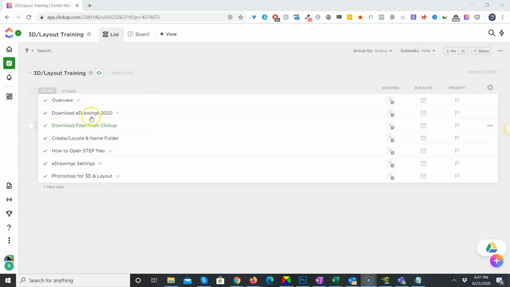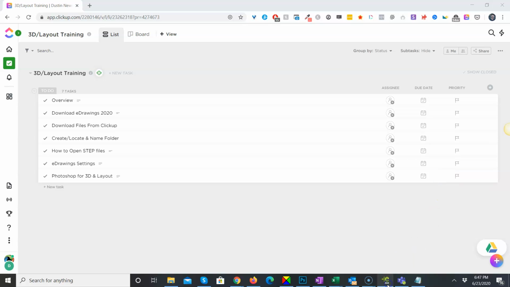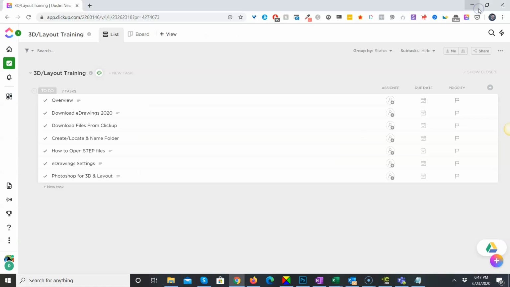So first you're going to need to download eDrawings, and you want to make sure that you're getting the 2020 version. When you click in here, you'll see there's a link right here for you to download. I say you want to make sure you're getting the 2020 version because if you don't have it, you're not going to be able to open up the files.